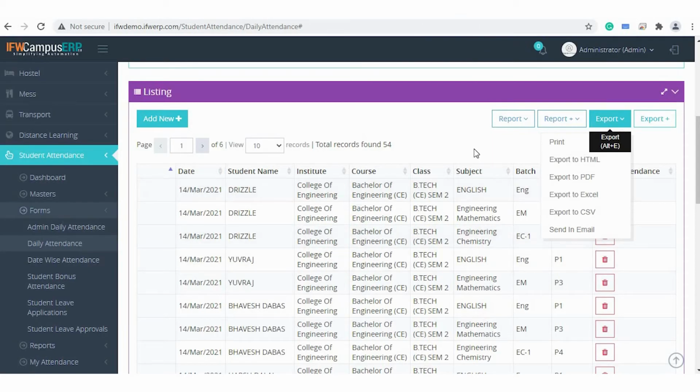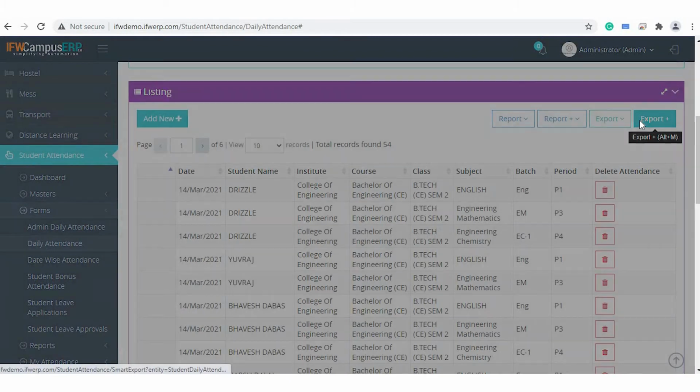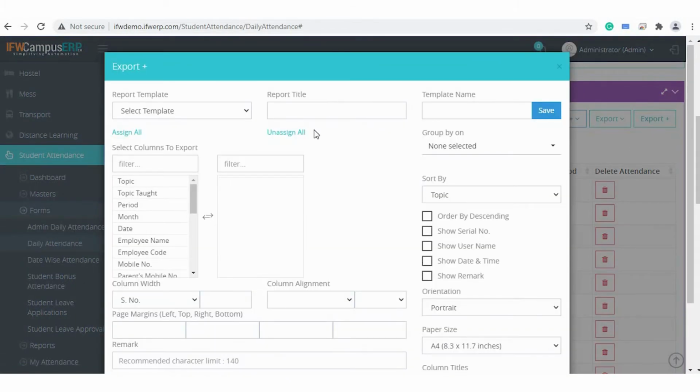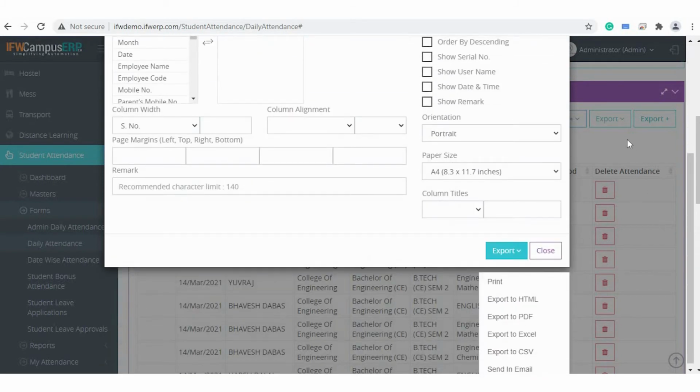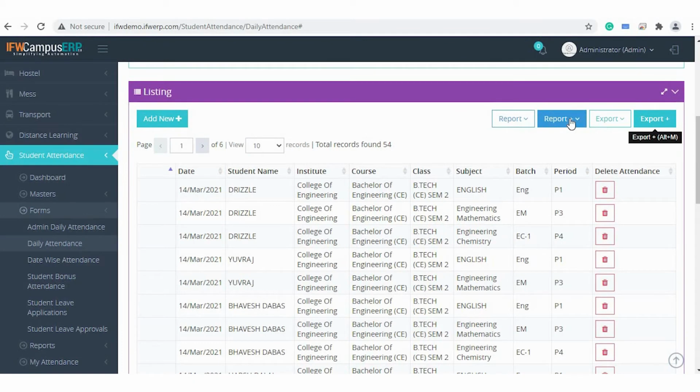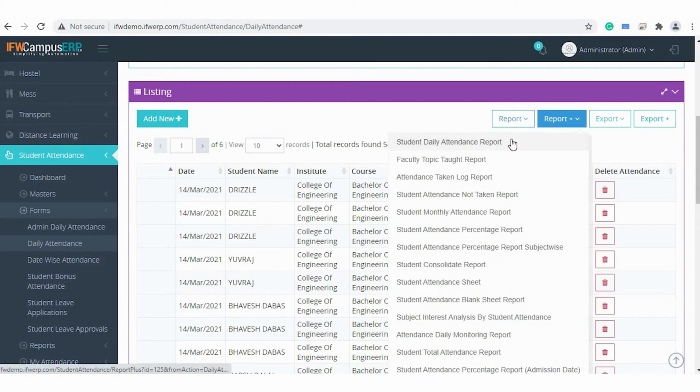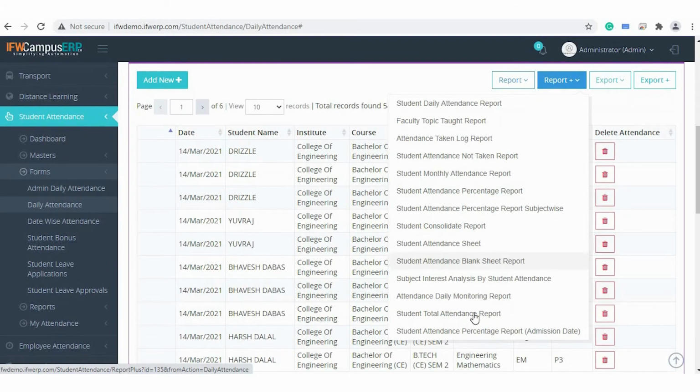Now, we look at the export plus button. Export plus is the advanced version of export. Here, multiple fields are given. You can select the fields in the order you want and simply generate the report by clicking on export. Then we have report plus. Here you can generate the daily attendance report, faculty topic taught report, attendance taken and not taken report, monthly reports, attendance percentage reports and many more.